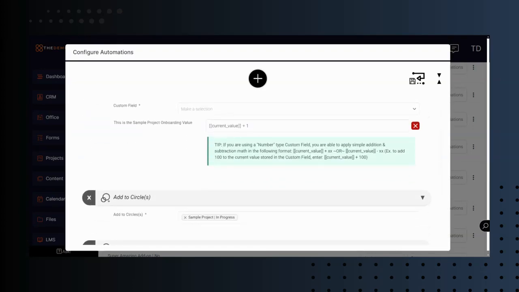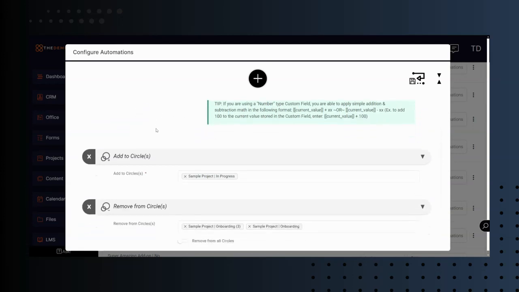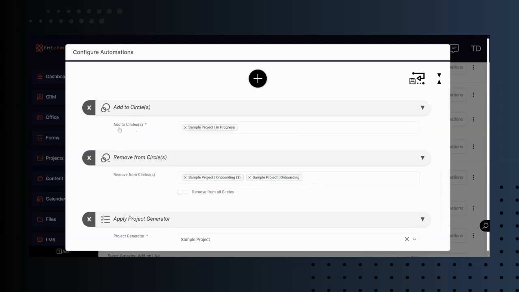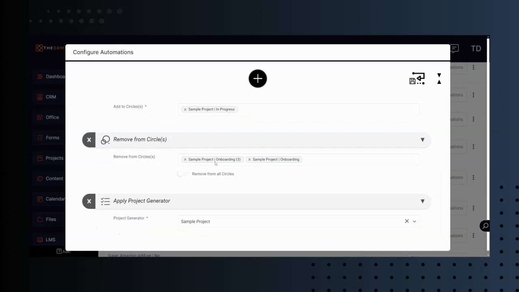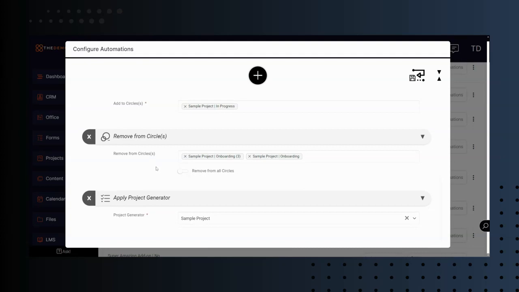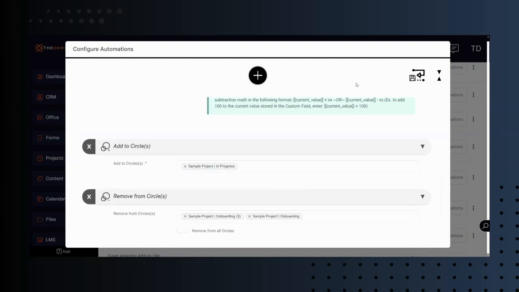So again, current value plus 1 for the custom field that we created earlier. We're going to add ourselves to the sample project in progress. We're going to remove ourselves from the onboarding and also the onboarding 3. And we also have a project generator that will be deployed in this particular automation.